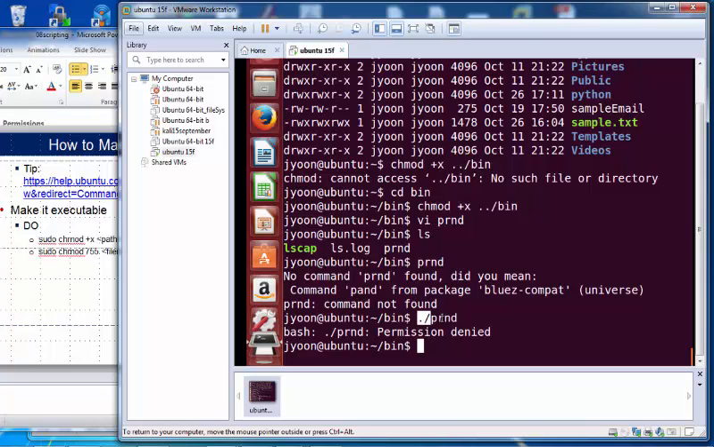Dot means what? Dot means father. Single dot means self. Right now, it's the current directory. In the current directory, I want to specify that specific file, prnd. By the way, prnd is available in the current directory.